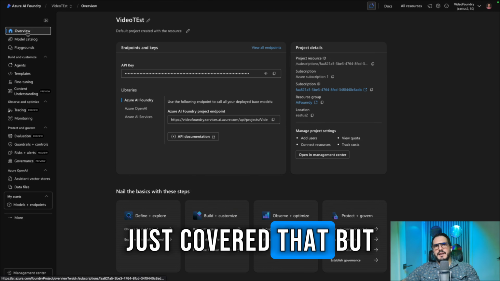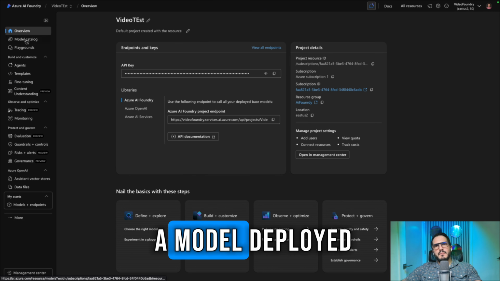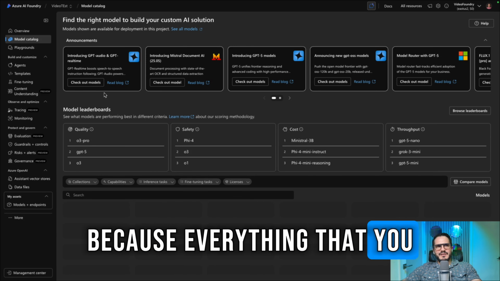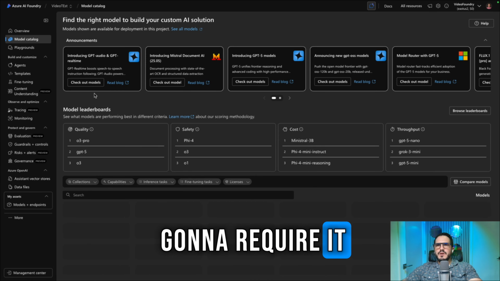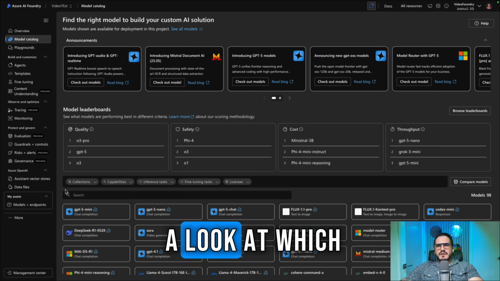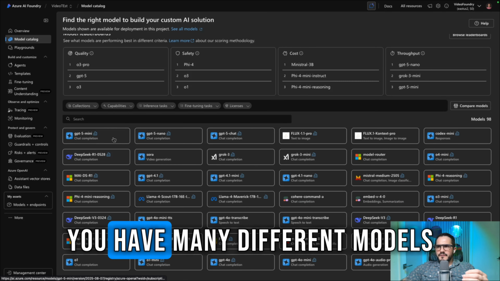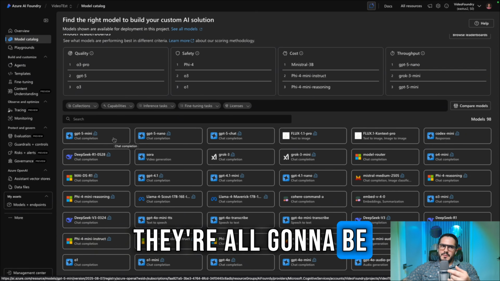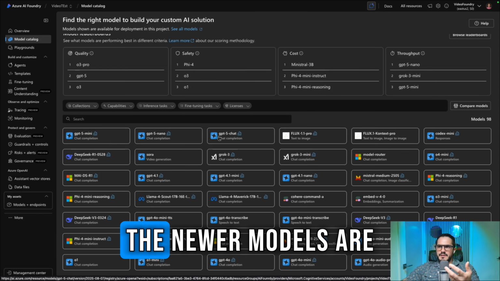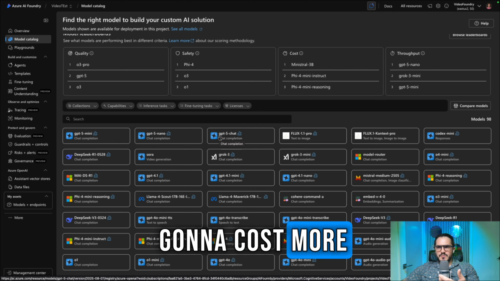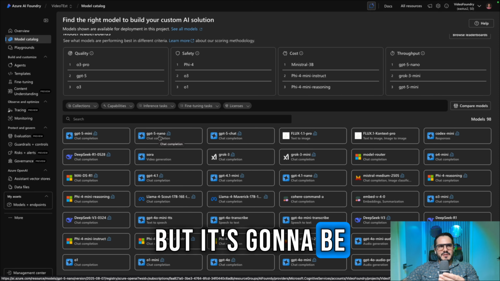Again, just covered that. But we want to get a model deployed because everything that you do in here is going to require it. So we can take a look at which models we're going to use. Well, you have many different models. They're all going to be priced differently. Obviously, the newer models are going to cost more. The bigger models are going to cost more. But it's going to be situationally dependent.